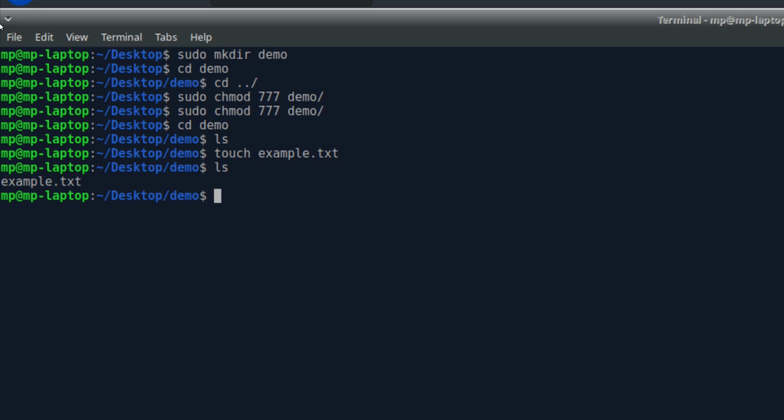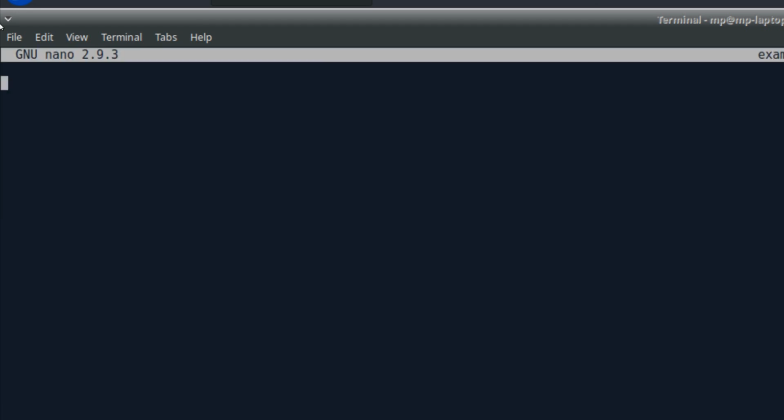The sixth command which we will use is to write something in our current file. You can use as many editors as you like, but here I am using nano, so you can simply write sudo nano and the name of the file. So it's created now, it's open.